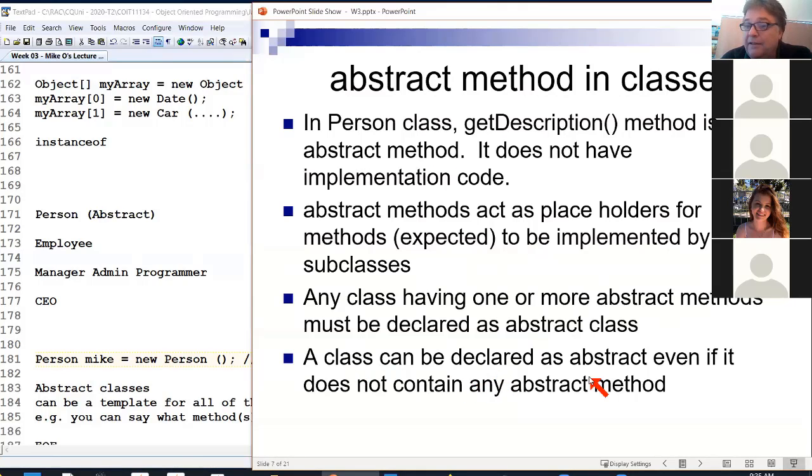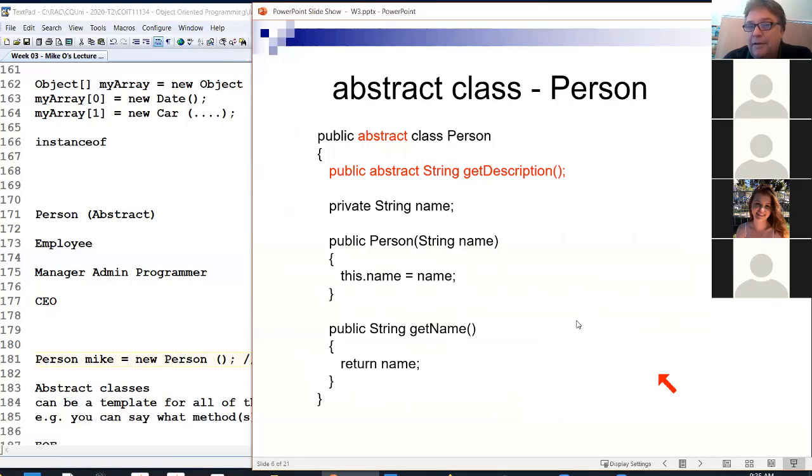A class can be declared as abstract even if it does not contain any abstract methods. If we took that line of code out and just said abstract class, that's still fine. It just means nobody can create an object of type Person. For some reason, you've set it up that way. It's just like a little template class at the top that everybody can use. It's in the hierarchy. All the common data and common functionality goes up there: name, address, phone number, all that sort of stuff.